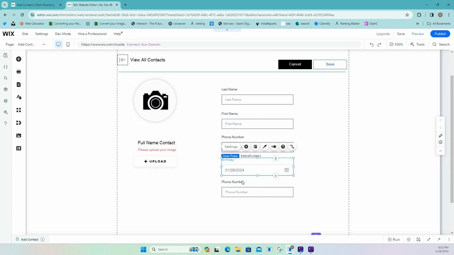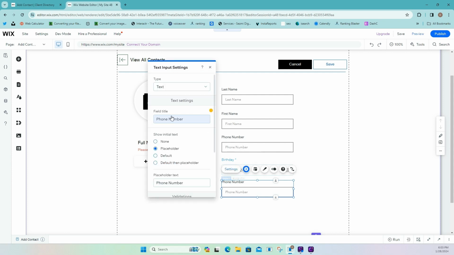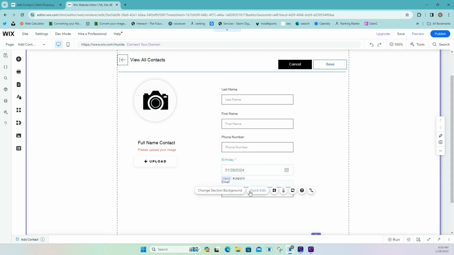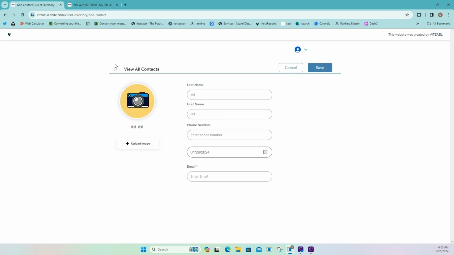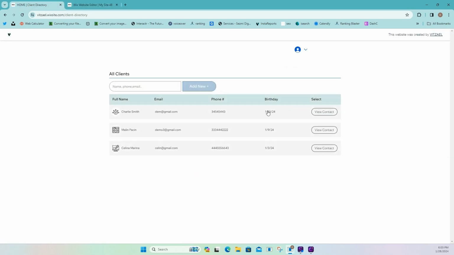So we're going to change this to email, and also email. So we have most of the elements that we need. We have the cancel, save, all the elements here that we need. And now we're going to move into the next part, right? So this is the page that we were in right now.